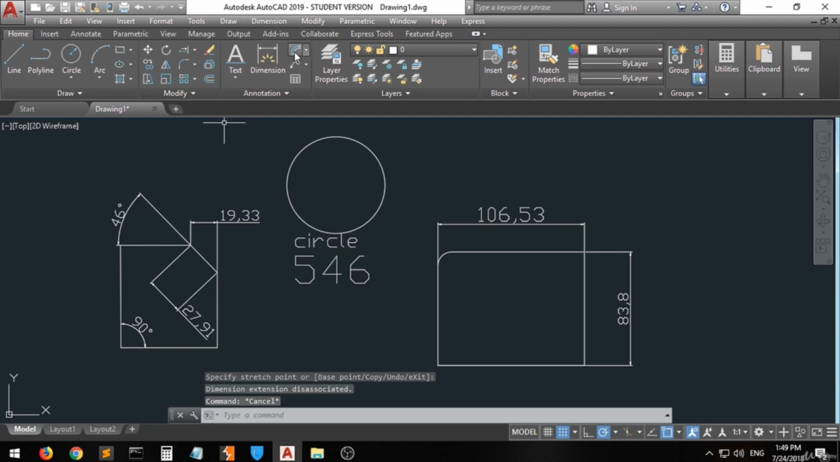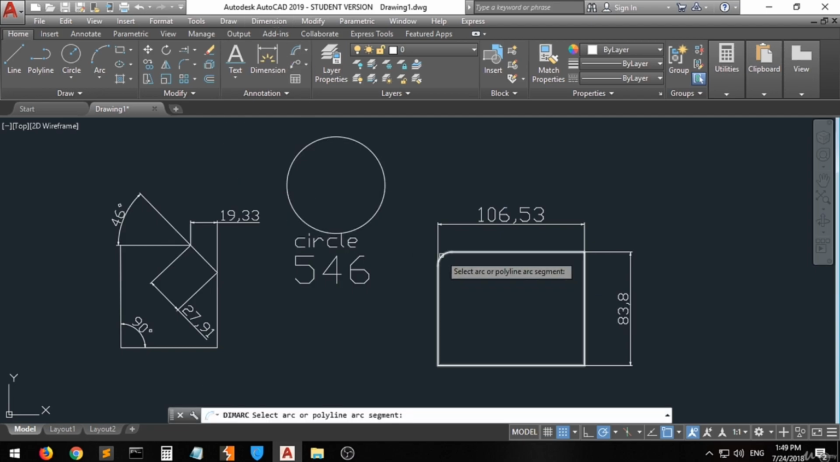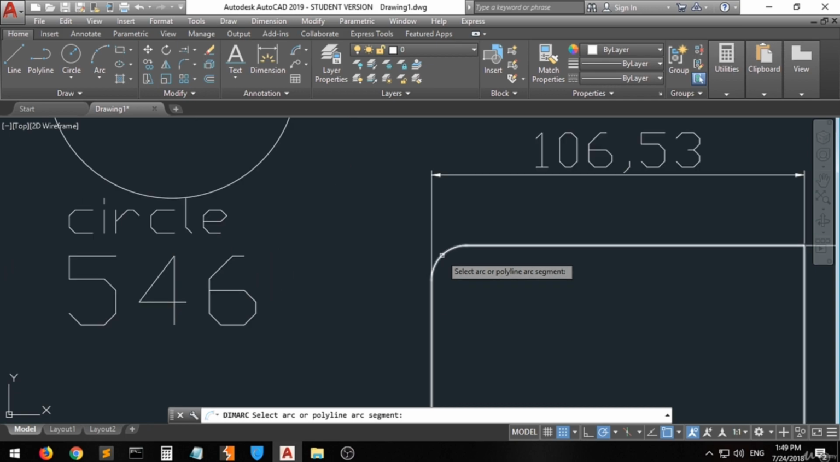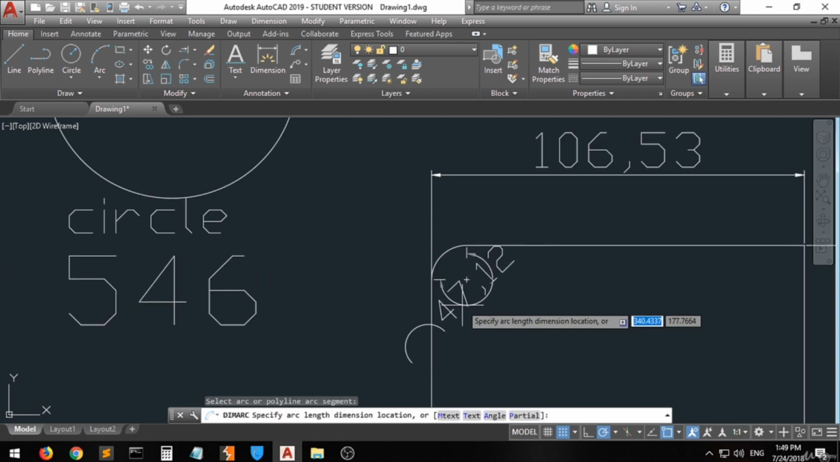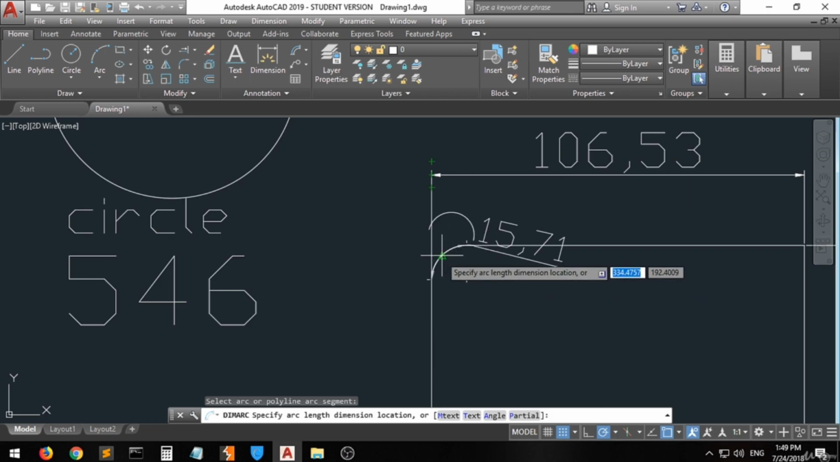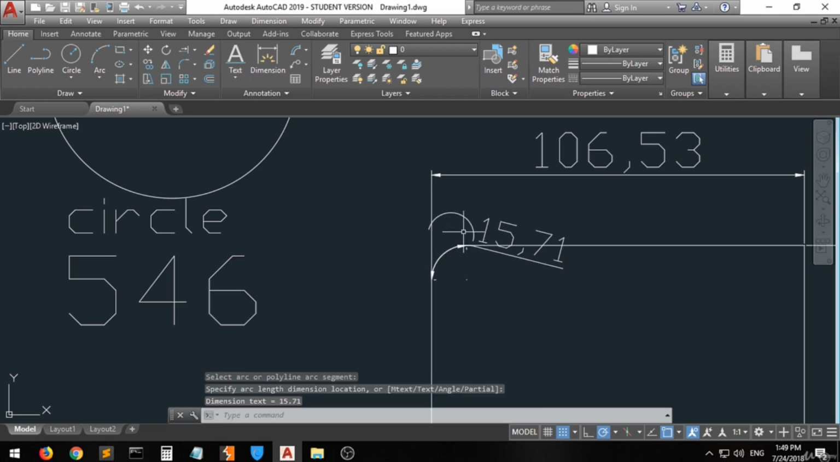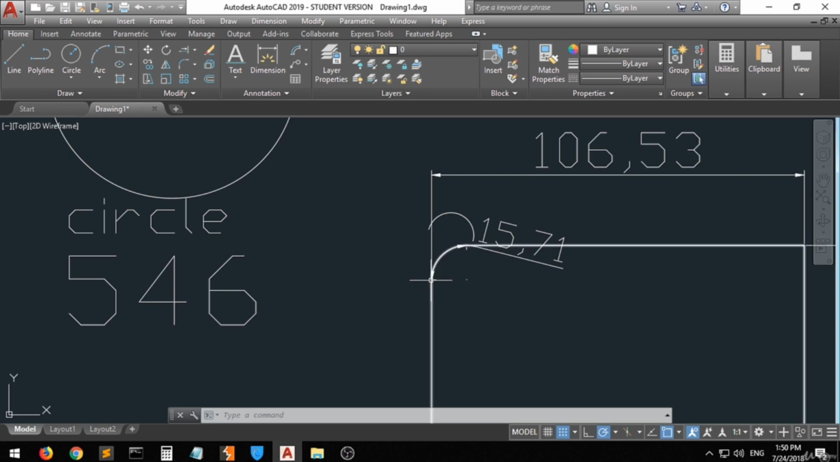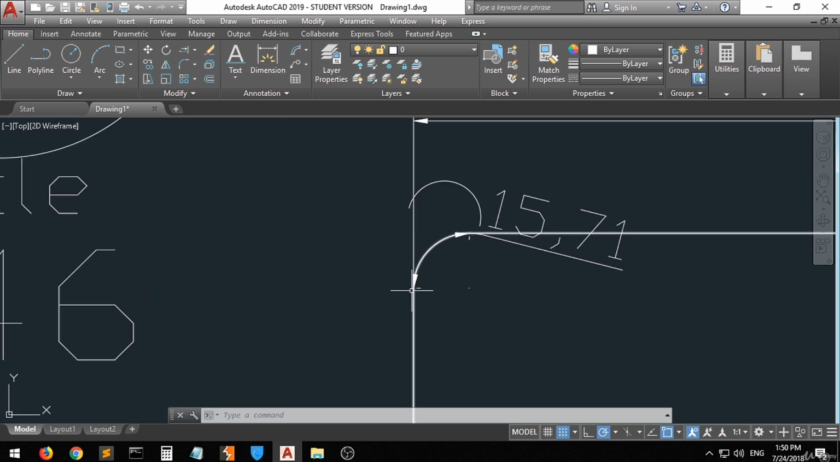Now we're going back to the arc length. Let's select this arc. As you can see, I wanted this. You can see that the arc length of this one is 15.71. Okay, and they are giving you this sign to tell you that the length for this arc from this point to this point from this center is 15.71.